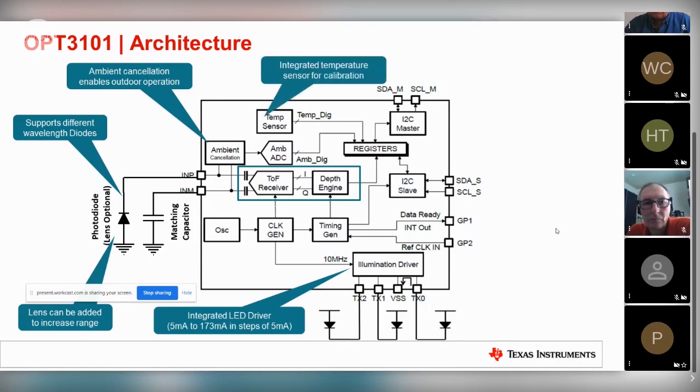Okay. We have an on-chip temperature sensor, and it's used to have a local temperature so that you can calibrate your signal so that the results you get are independent from temperature. So it's another way to get much better precision on the measurement.